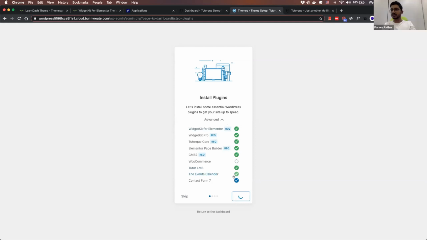So it's going to install and we're almost there. Contact Form 7 is going to install. Yep. So the main concept of the theme was to make it very light. Except for the sample data and the plugins, the theme itself is just 2.5 megabytes. And our vision is to make it more lightweight and faster.